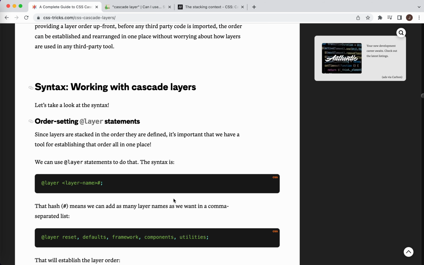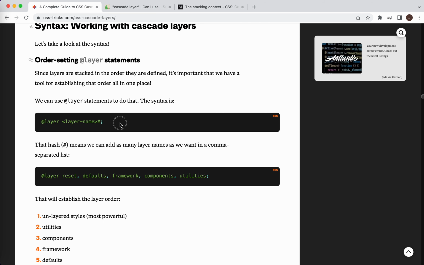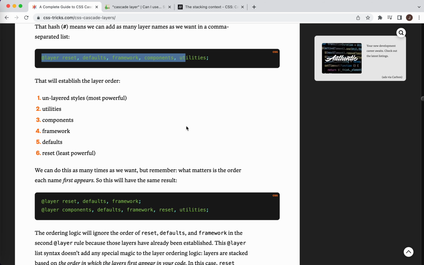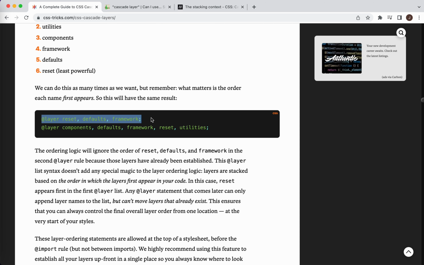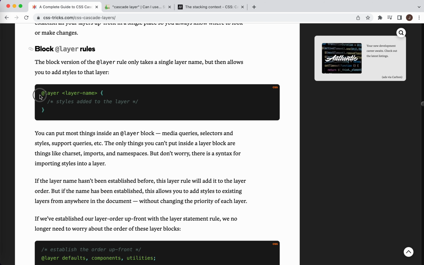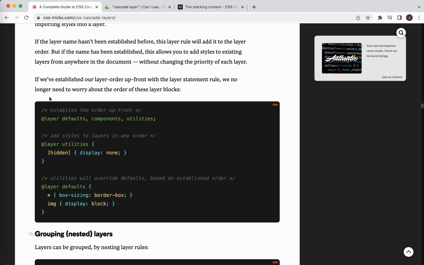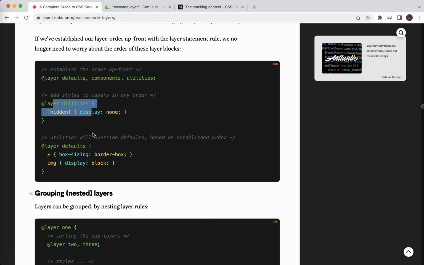Let's look at the syntax. We can define layers without anything; this is the layer order. This one is low priority and this one is higher priority, but styles outside of the layers take the highest priority. We could also define them again, but it only matters where a layer appears first. So reset, default, framework, component, and the repeated one will be omitted, and then reset, utilities. This is how we add a style into the layer.